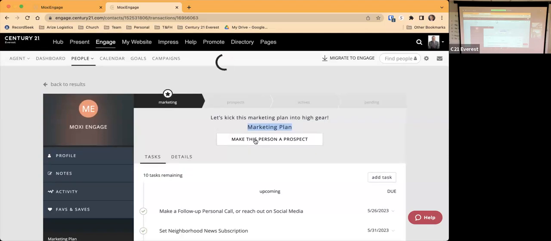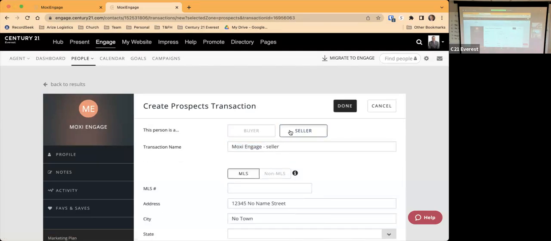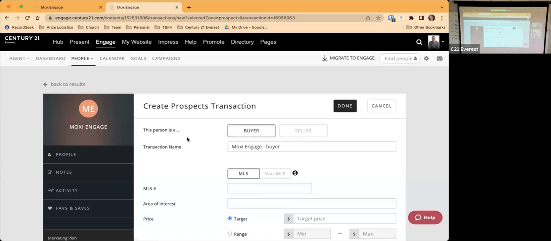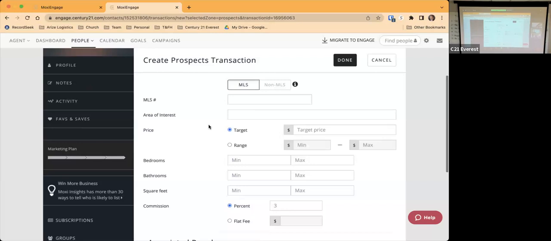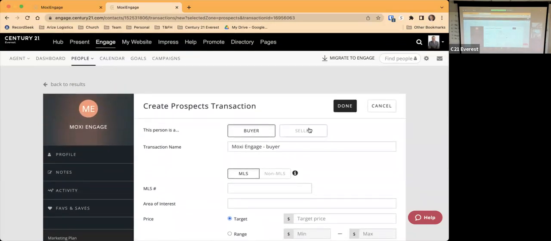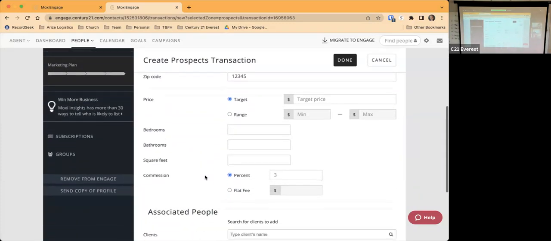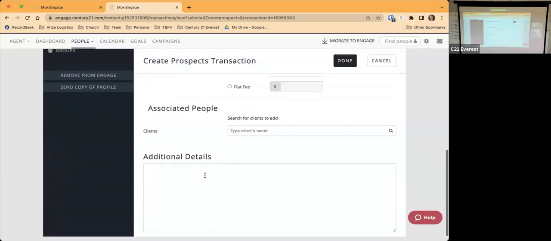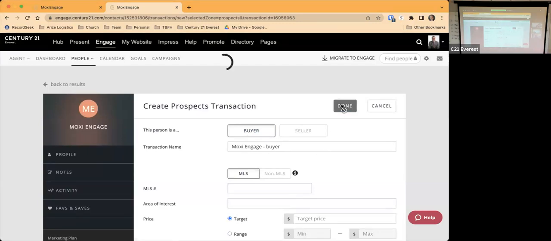So if I click on make this person a prospect, it's now going to ask, are they a buyer or a seller? So I would select whichever one that is that they are. Okay. Then from there, if I knew an MLS number, I could put it in there. I can put in areas of interest, the target price, beds, baths, all that kind of stuff, because I've selected buyer. If I switch it to seller, then it just has information for me to put in about their property. Okay. So whatever it is, I would go through, put it in, and then just click done.